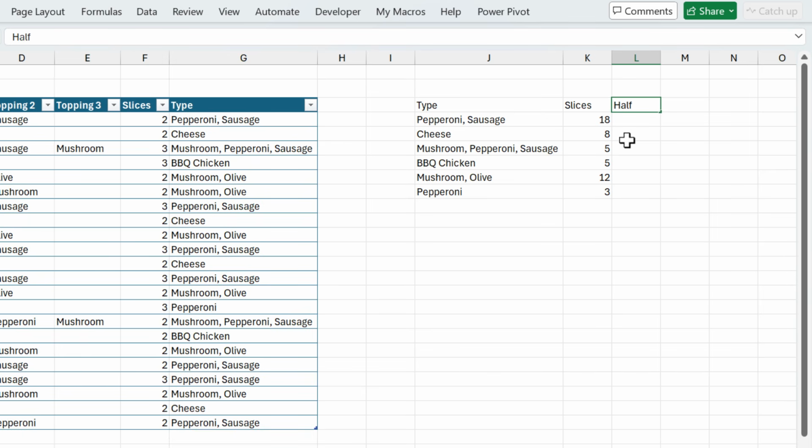Next, we're going to figure out half pizzas. Since a pizza contains 12 slices and we can do half and half orders, that means that there are 6 slices on half of a pizza. So we're going to take this value here. I'm going to reference the entire spill range, so I'm going to put a hash there and divide it by 6. And this will tell us how many half pizzas we need to order.